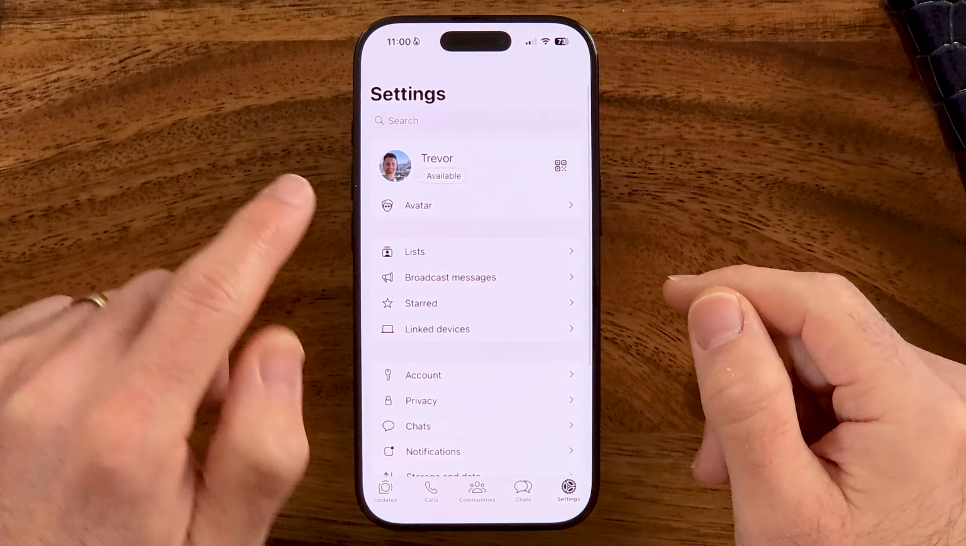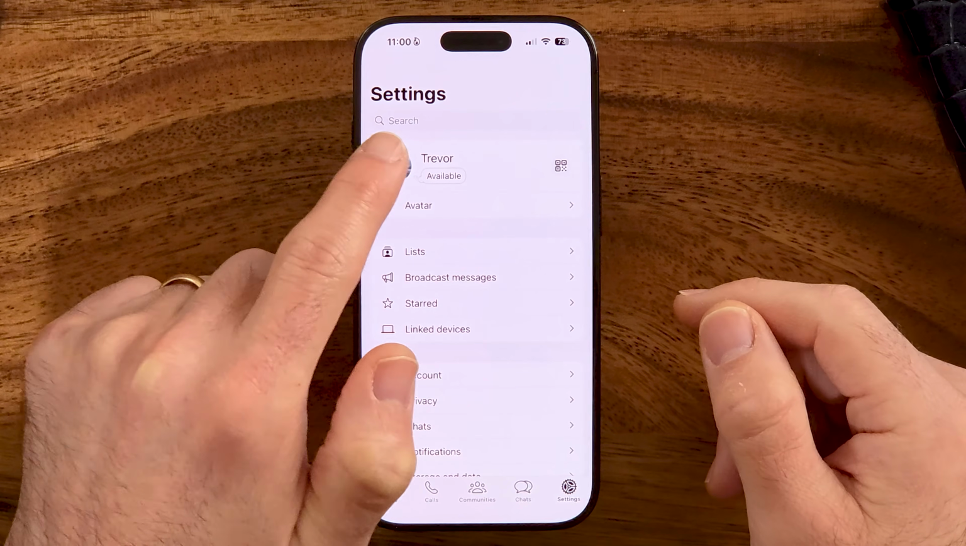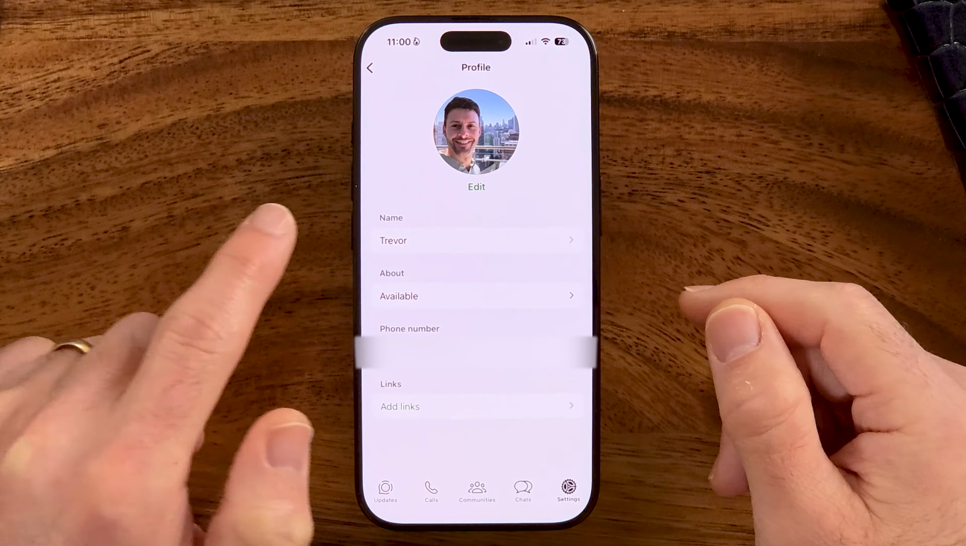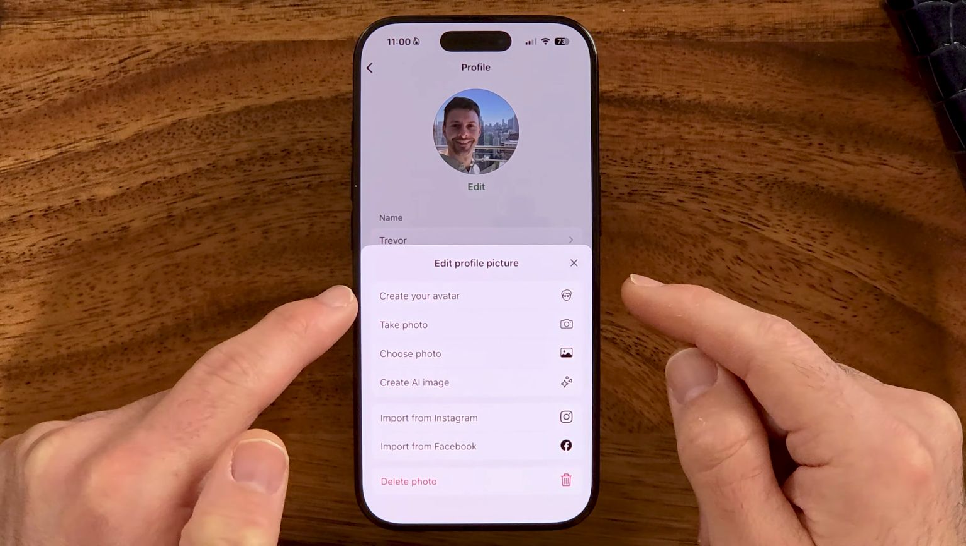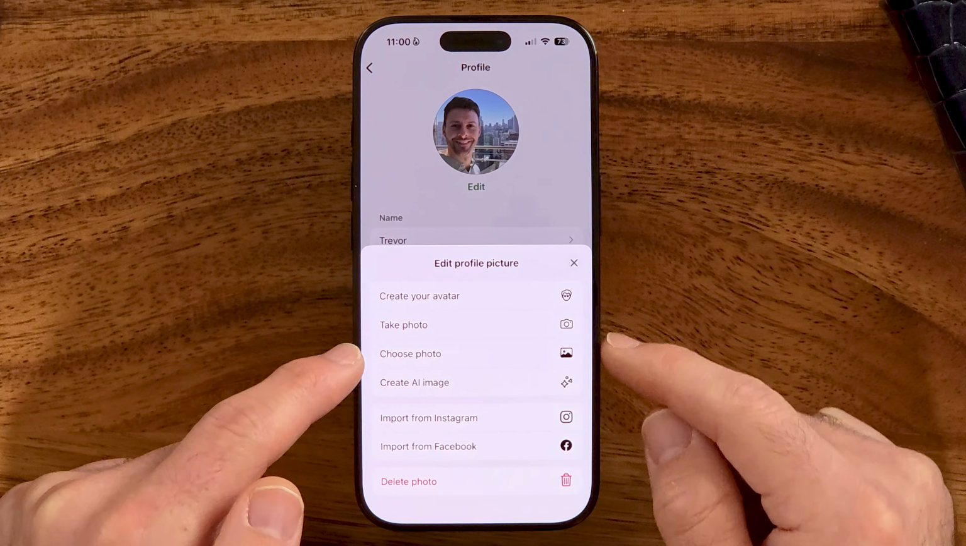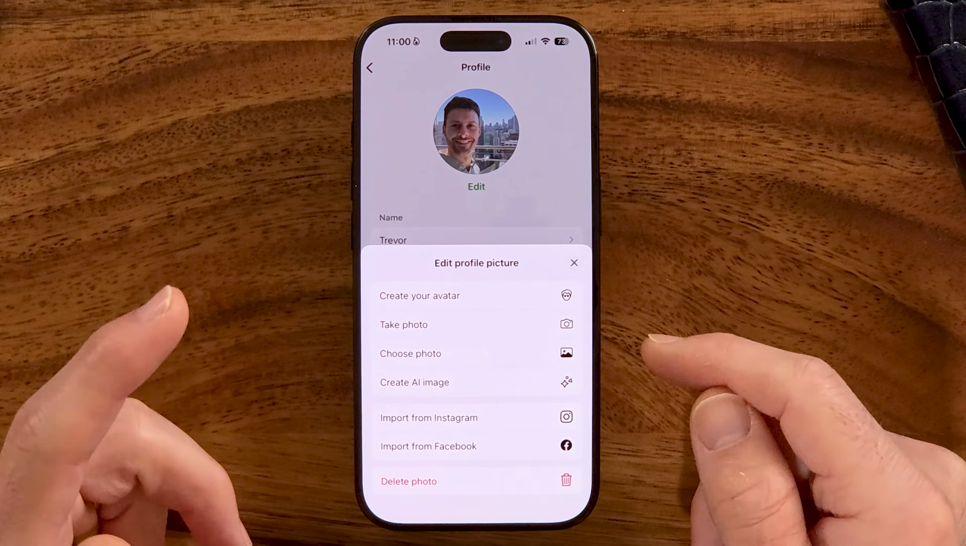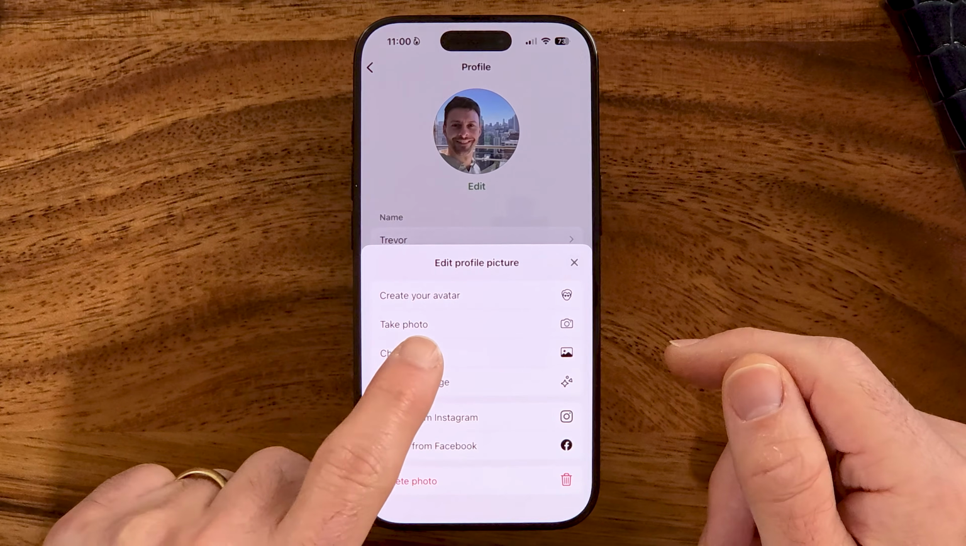And after you've done that, you can see your profile picture at the top left. To change it, you can just tap on it, and then you can see edit. Just tap on edit here. Now I can choose to create an avatar, take a photo, choose a photo, or create an AI image. On here, let's tap on choose a photo, and you might need to give it permission to access your gallery.